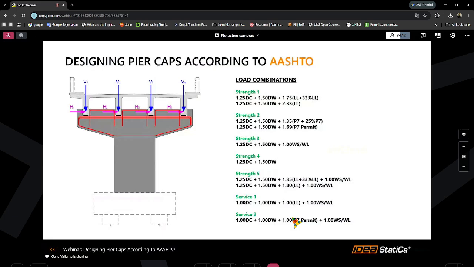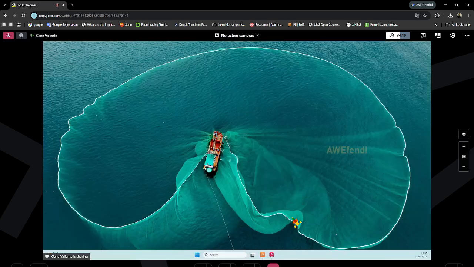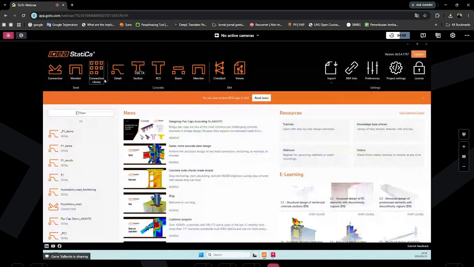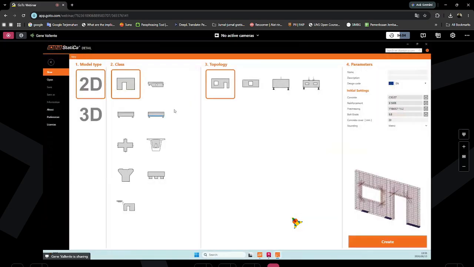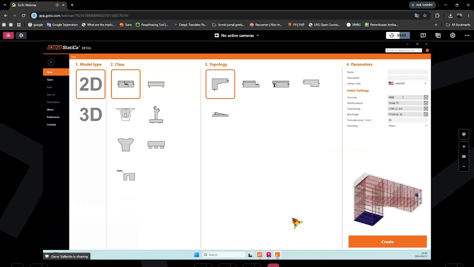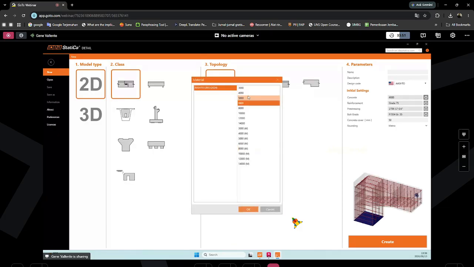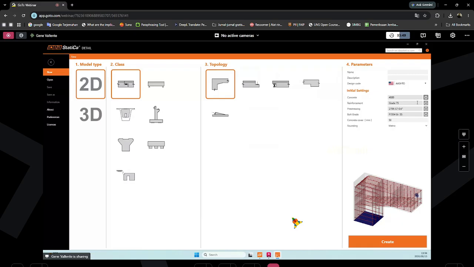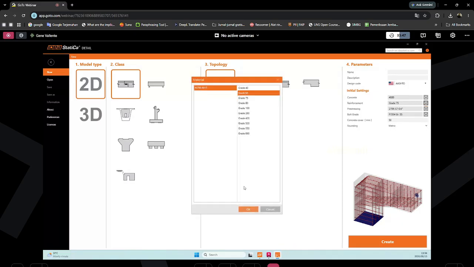And I will open. So I will click on detail. Once I click on detail, it will open up the detail app. So here we have details. As mentioned, I will be using this general options right here. I will change the code to AASHTO and our concrete grade to be 4,000 psi. Okay, and reinforcement grade to be 60.